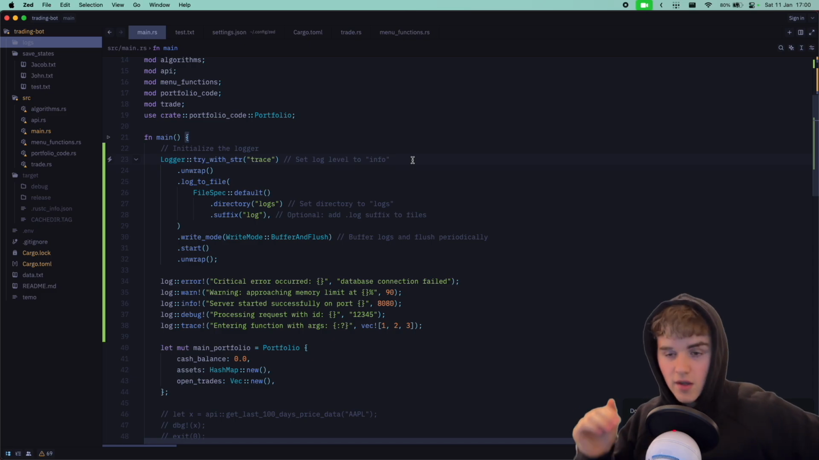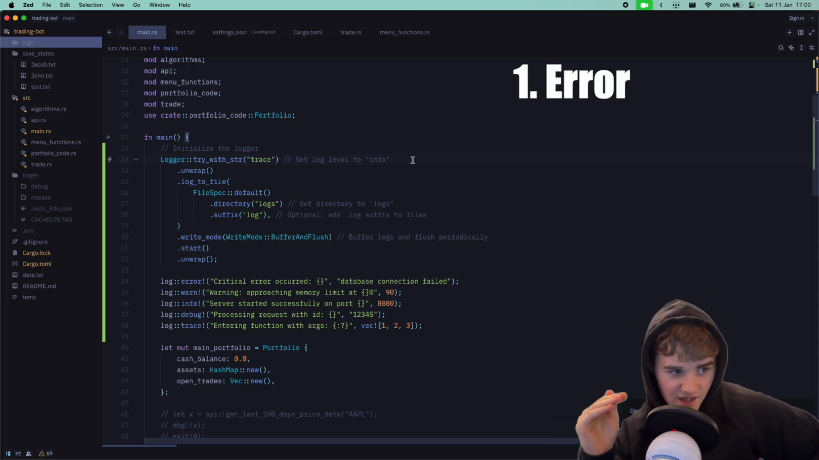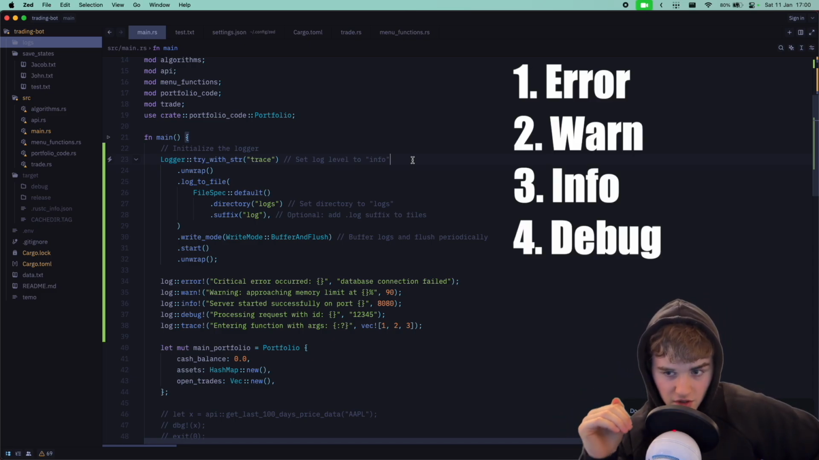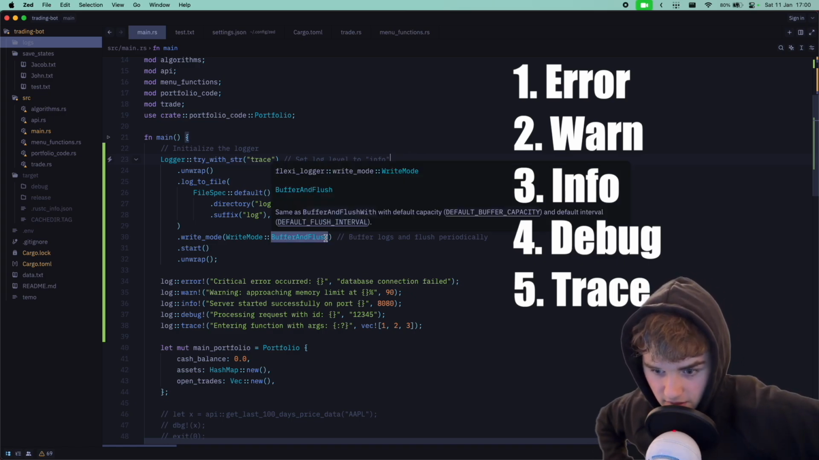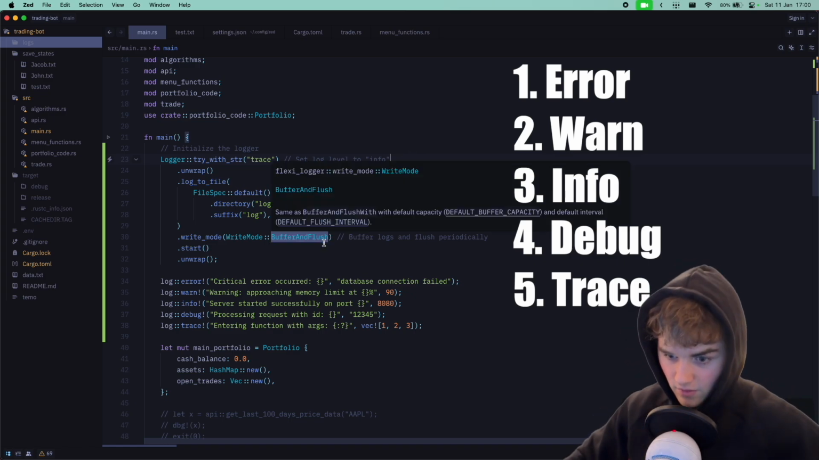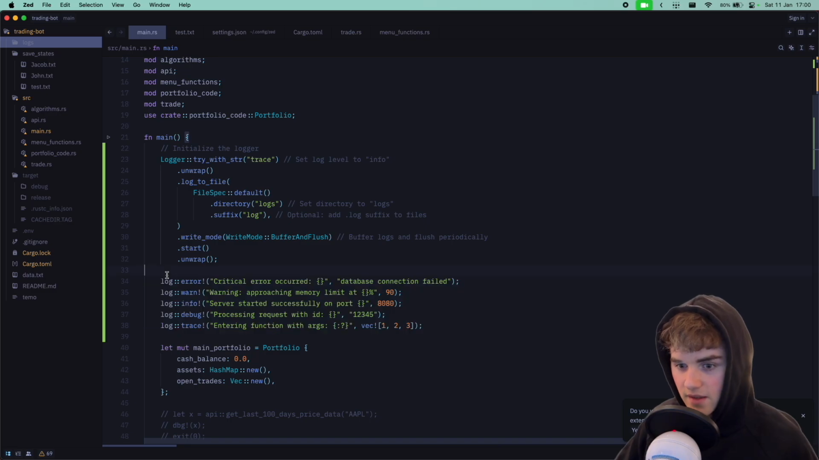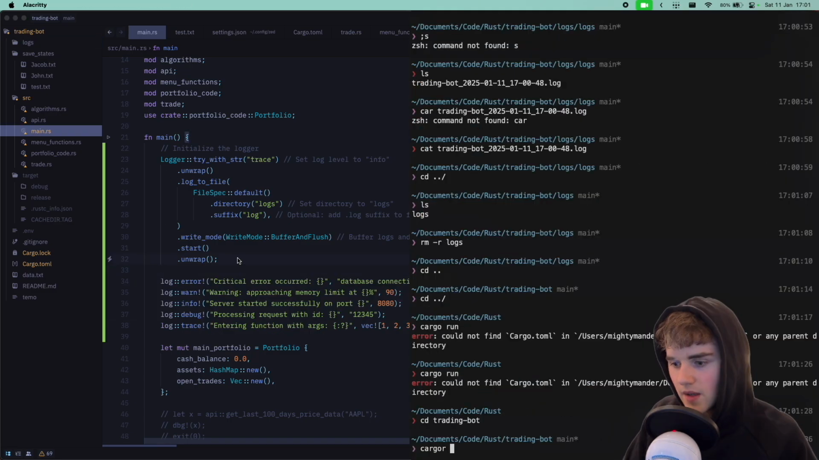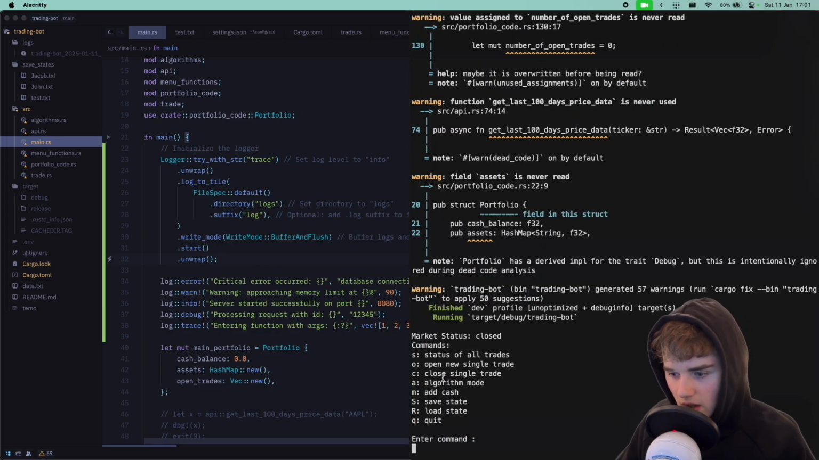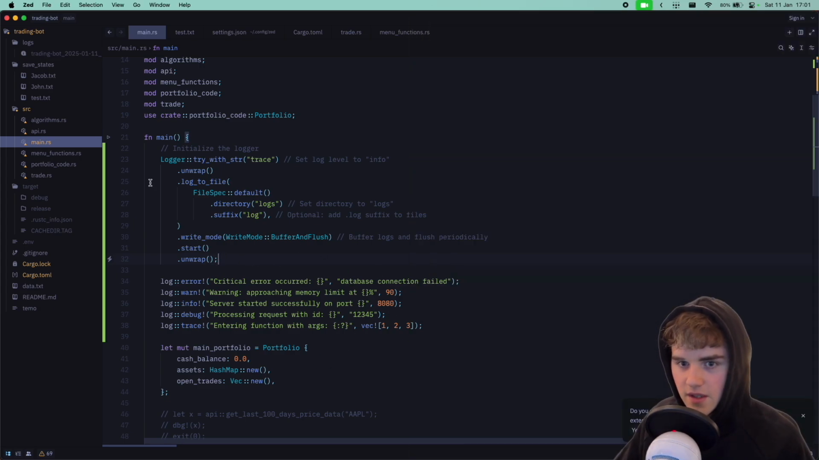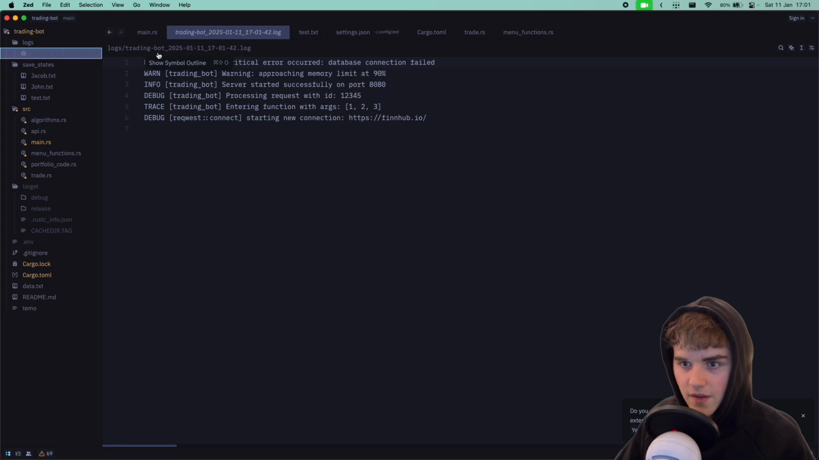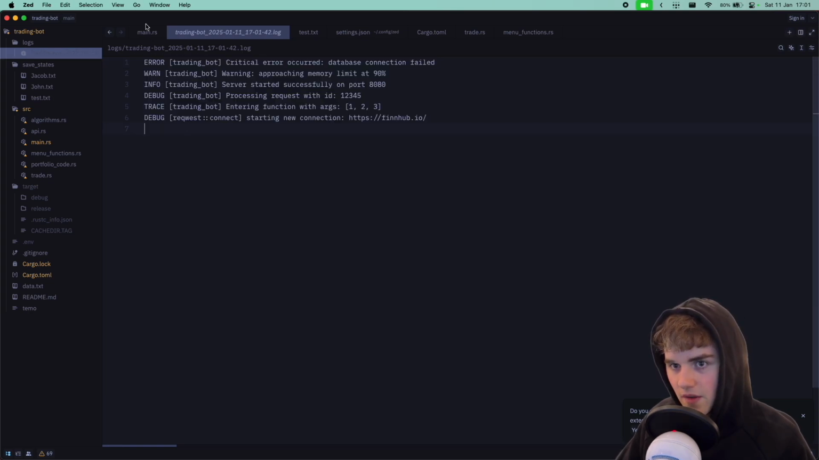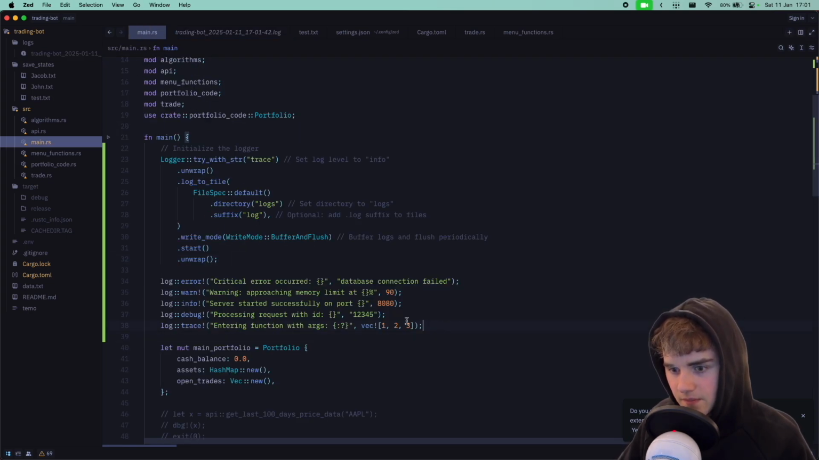So it goes error is the highest, then warn, then info, then debug, then trace. I'm going to keep it at trace just so I can send all these things that I want in, basically. So we just log this straight away when we run the program. If we run the code now, and give it a second, we should see in here a trading bot file name, and here's all the errors that we placed here.